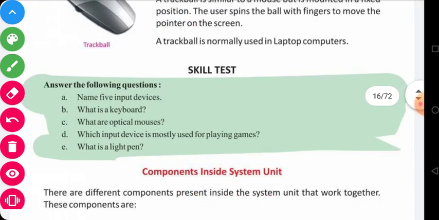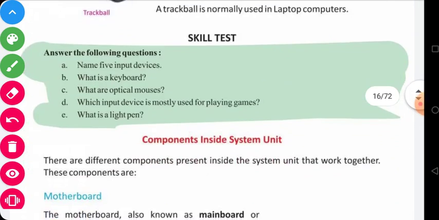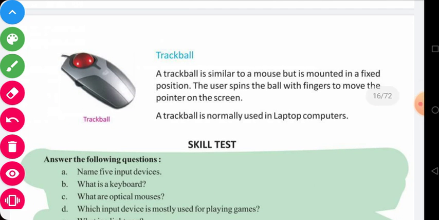The next type of input device is the trackball. What is a trackball? A trackball is similar to a mouse but is mounted in a fixed position. The user spins the ball with the fingers to move the pointer on the screen. A trackball is normally used in laptop computers, and it looks like this, as you can see in the image. It has a similar function to a mouse, meaning we select or move the mouse pointer in any direction inside the screen. I hope it's clear to you.